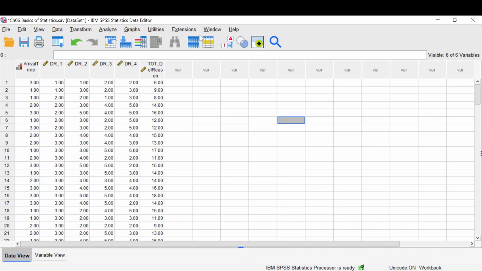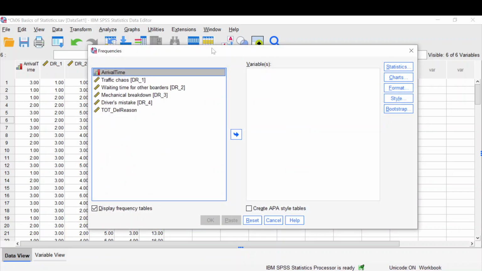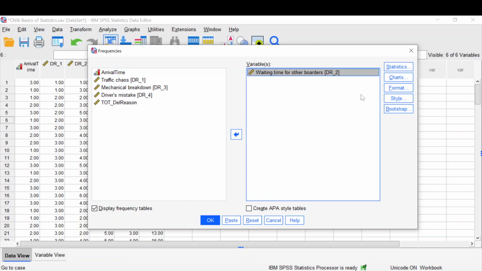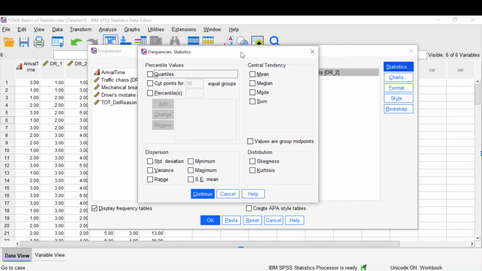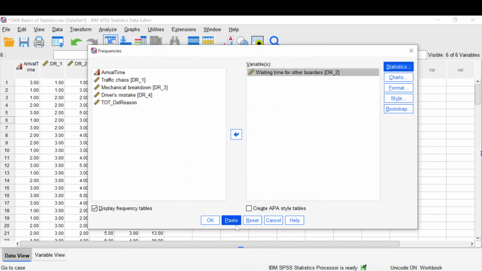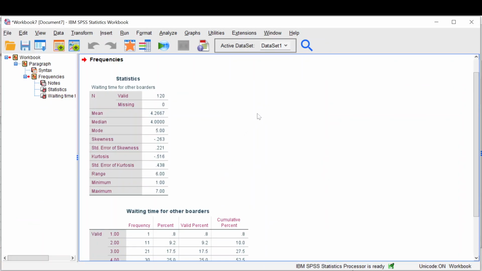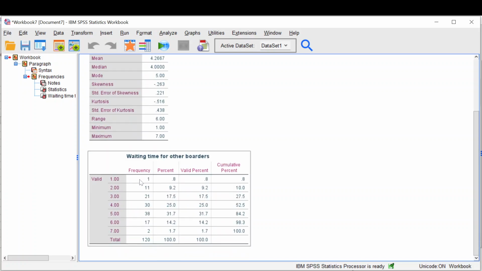Let me go ahead and fix that back. So we have in this data, I'll show you here, frequencies, analyze descriptives, frequencies. Let's choose waiting time for other borders. We'll go to statistics, and here we'll choose all of the same selections that we had in the previous video. So we had mean, median, mode, minimum, maximum, range, skewness, and kurtosis. And hit continue and OK. So this is the same result as we had in the last video, just with that one data point corrected because we had one respondent say 1.